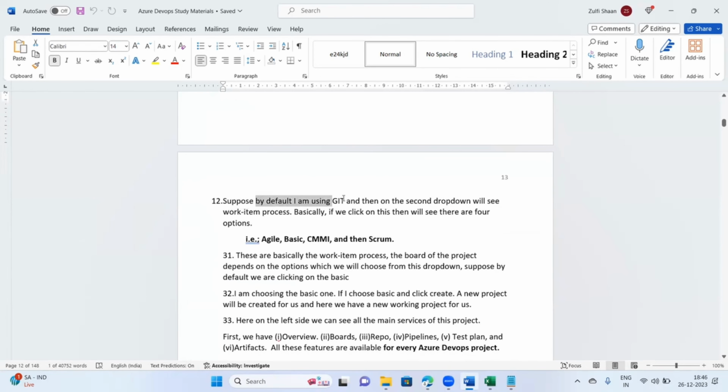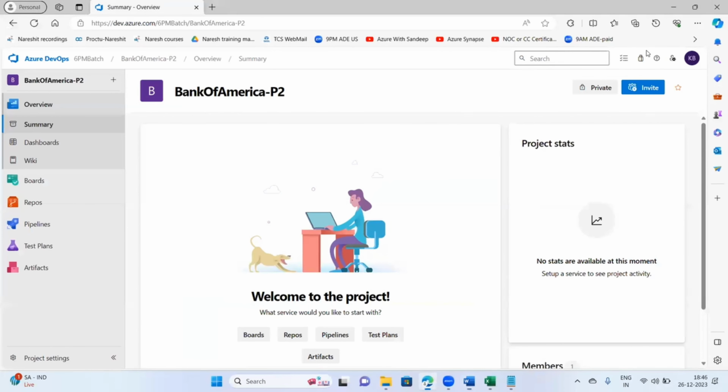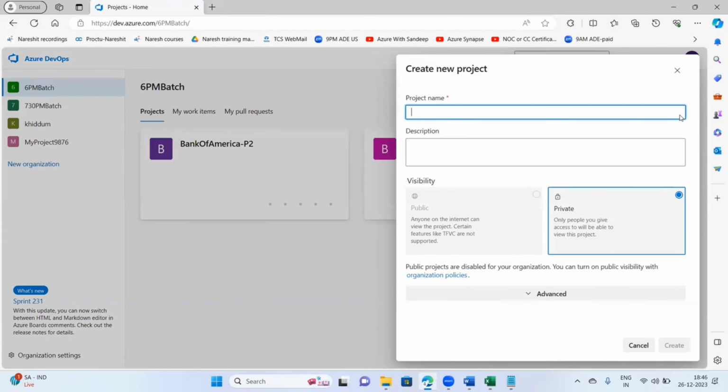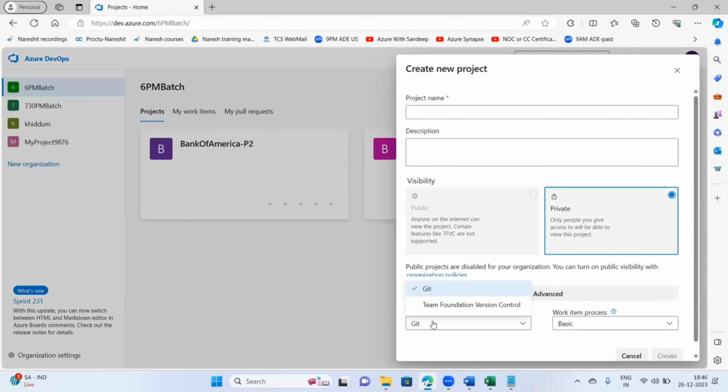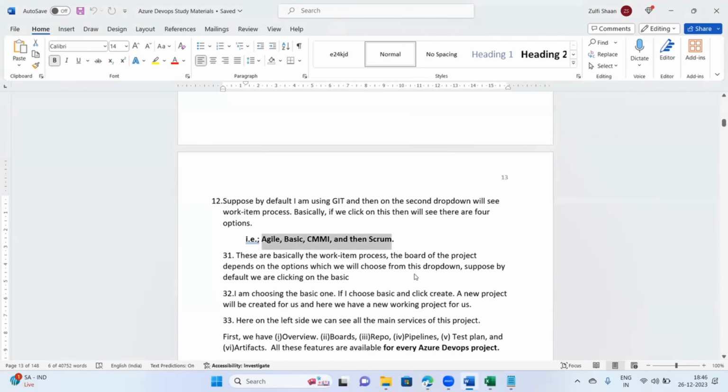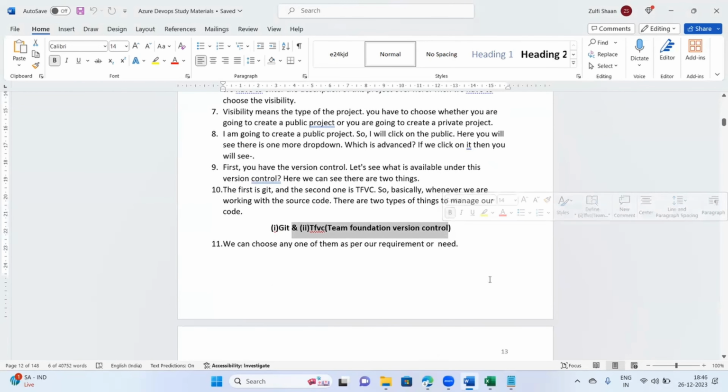Suppose by default I am using Git, then in the second drop down we will see work item process. Basically, we have four different types of work item process: Agile, Basic, CMMI, and Scrum. When we are creating a new project in a DevOps organization, we see version control, Git and TFVC. That is what I am mentioning here, Git and TFVC.